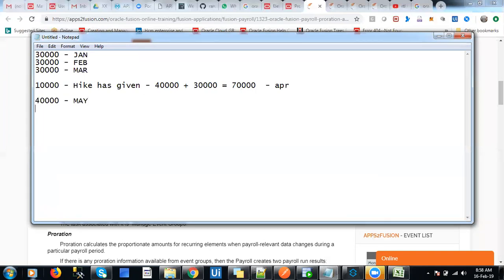So it is almost like arrears. If there are any arrears and you would like to make that arrears payment to your previous employees, then this will be used. Whenever you want to do that, this is retroactive. The previous one is proration. This is retroactive.